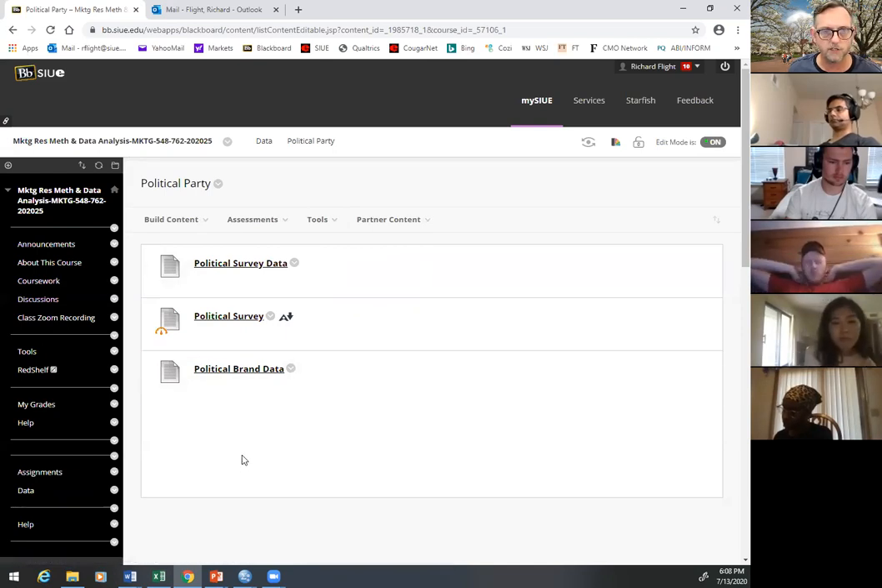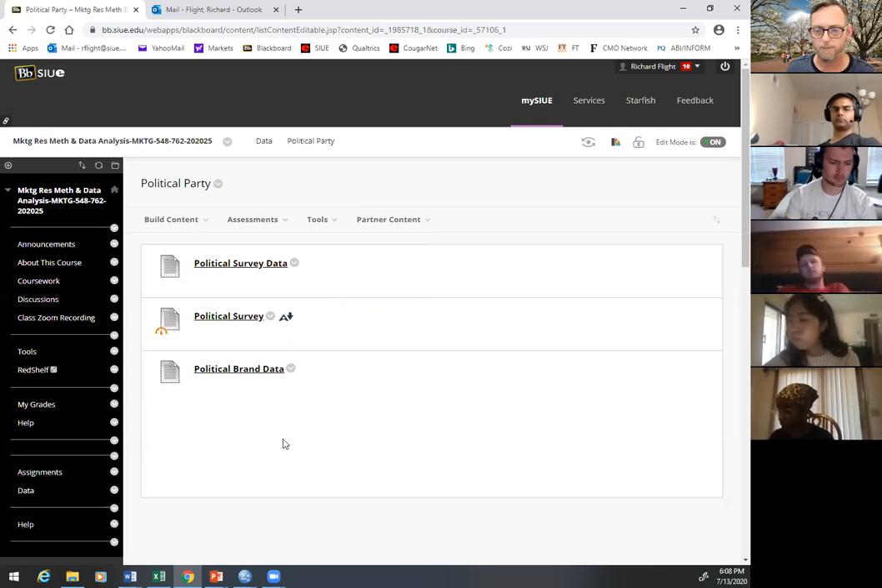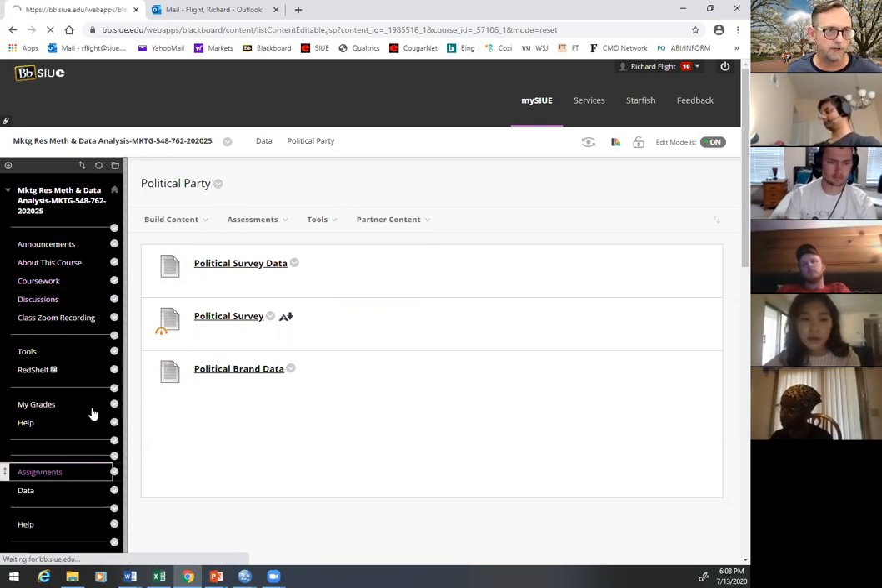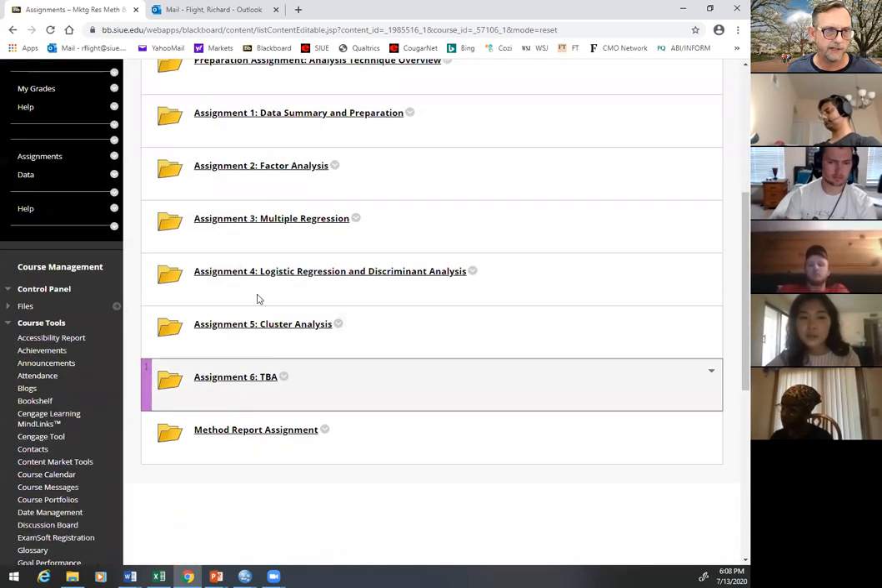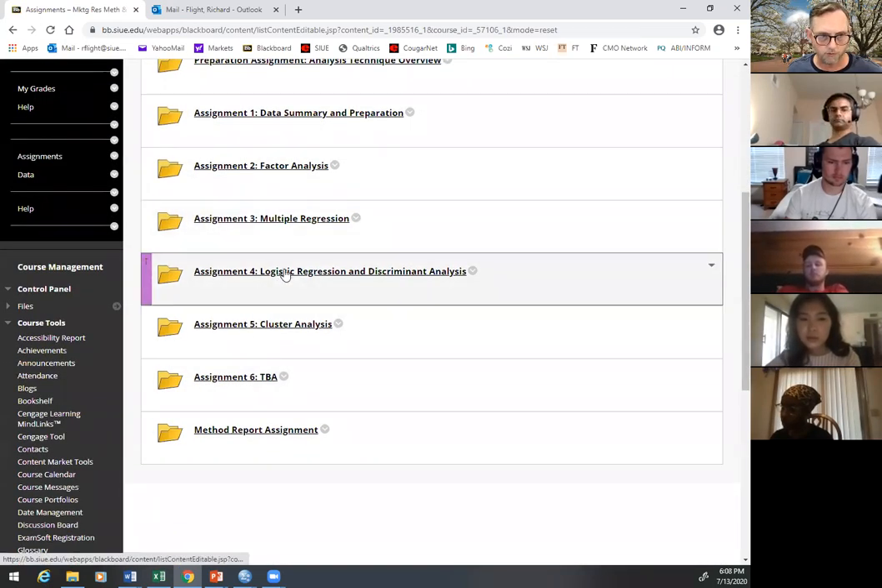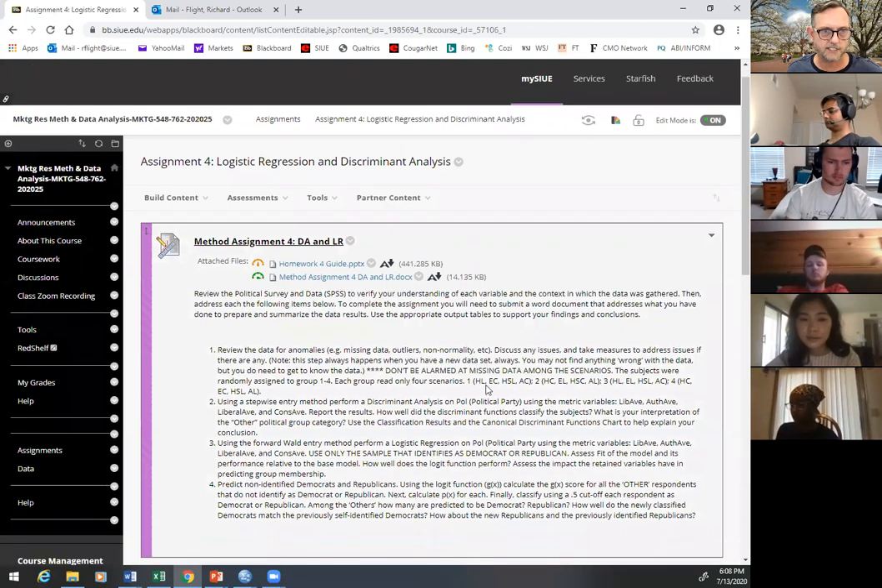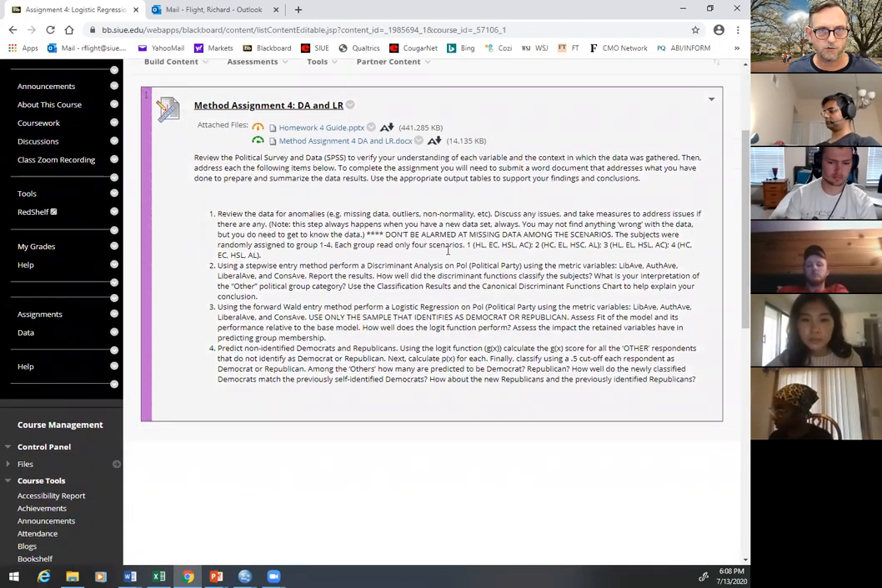We'll walk through some discriminant analysis and logistic regression tonight, talk a little bit about it in general, maybe walk through an example or two of what it's all about, and then we'll go from there. Again, if we go to the assignments page and we go to logistic regression, discriminant analysis, there's the assignment here.